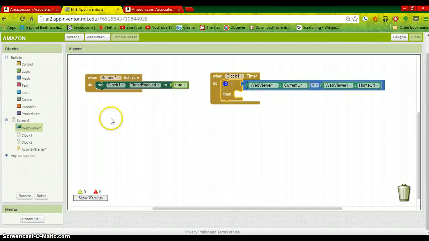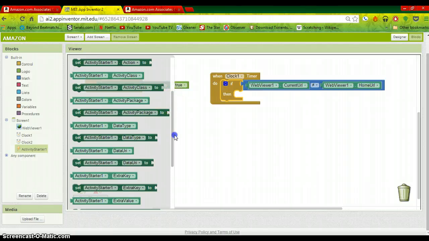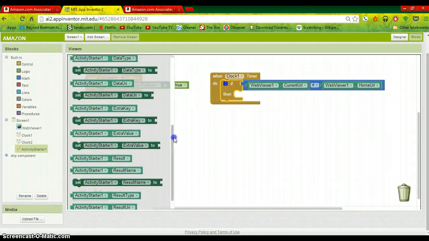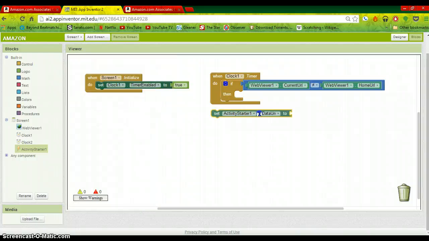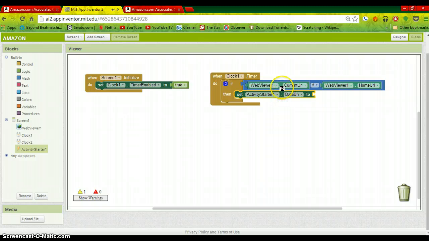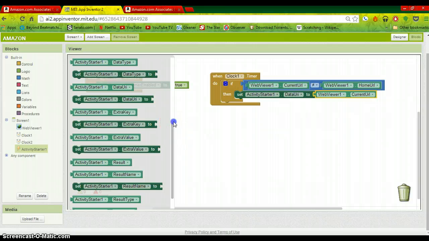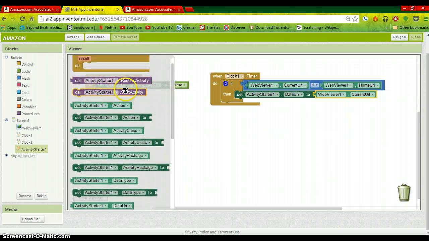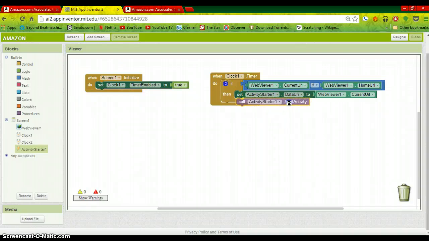So when that changes, we're going to need the activity starter data URI to reset. Data URI, this is it. So you want to set the activity starter data URI to the current URL, so that URL that is inside the ad. Great. So that's the current URL. And then we're going to call the activity starter after it sets that data URI. So call the activity starter.